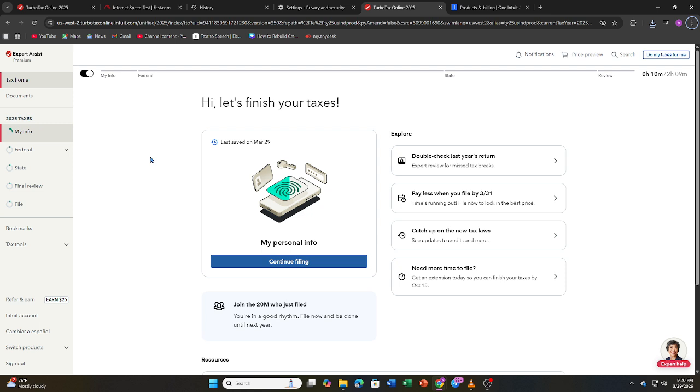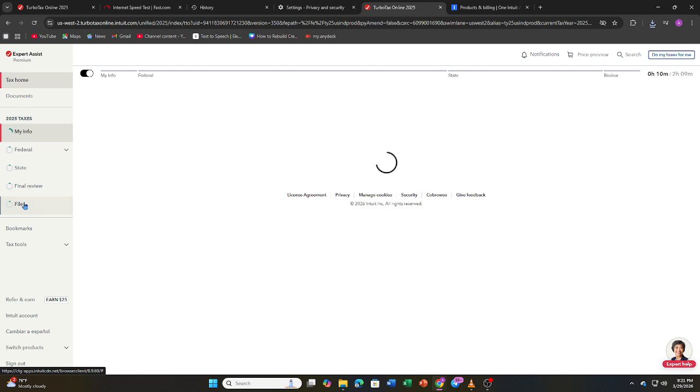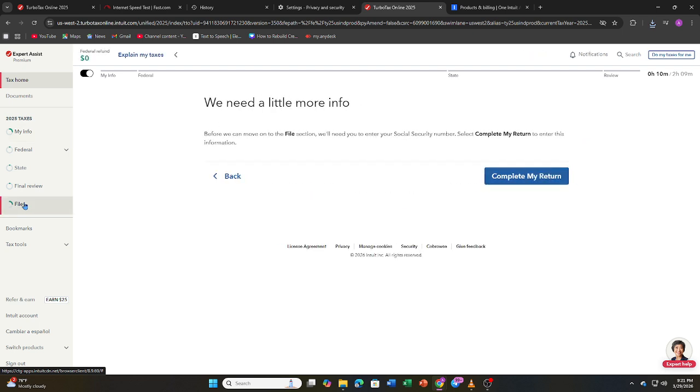So first, make sure your TurboTax software is fully updated. Updates often include the latest IRS forms, so if you're using an outdated version, some forms might not appear at all. Next, check if the form you need is available yet. Some forms are released later in the tax season, so if it's not ready, TurboTax won't display it until it becomes available. After that, try searching for the form manually inside TurboTax.